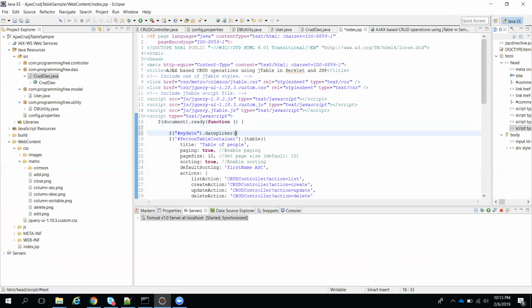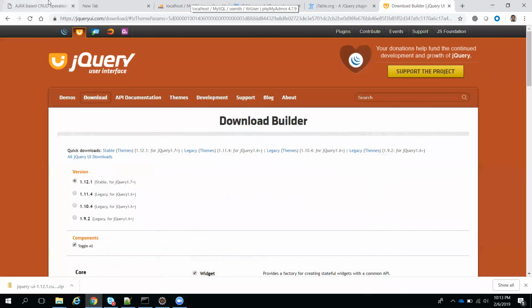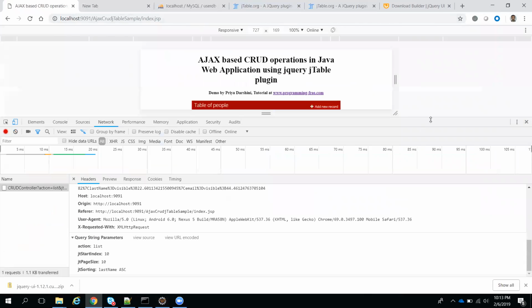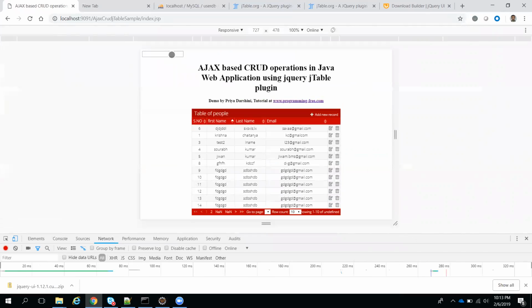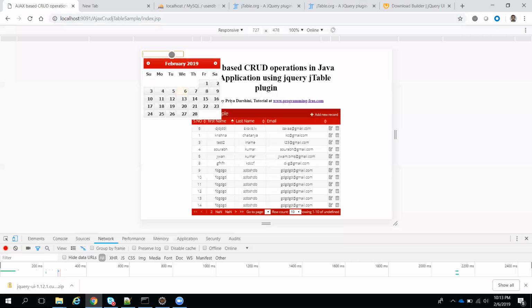I will check the syntax. I don't remember the syntax exactly, but we'll see whether it works or not. If it does not work, I will check the documentation and see which datepicker method to use. Okay, I will refresh once. If it is coming, okay, or else we'll check inside jQuery UI. So it is working.